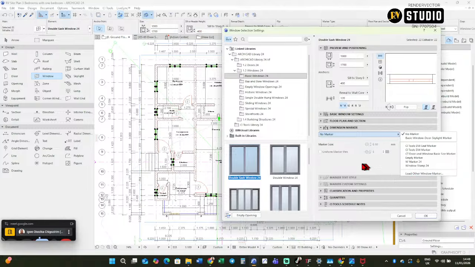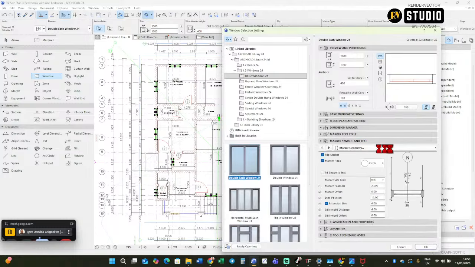So what you're going to do is you're going to go to... wait, no, CI is CAD image, so it's not CAD image we are using. We're using window marker 24, that's W24 here. So when we select it exactly, this is it.